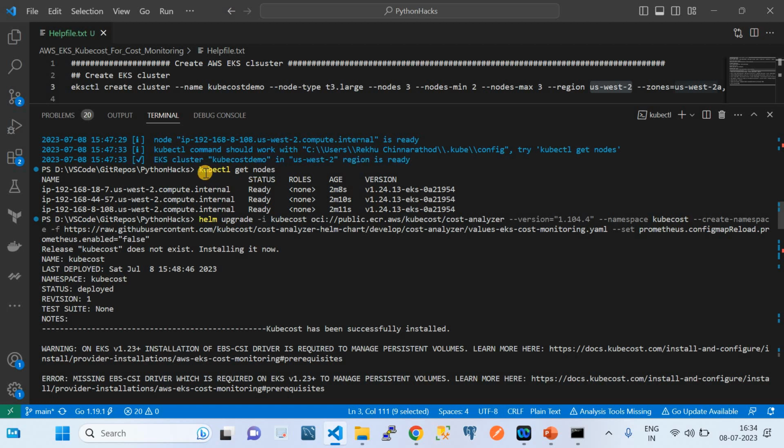And then what I did is I wanted to check that my kubectl configurations are working as expected. To check that, what we generally do is run a command, that is kubectl get nodes.